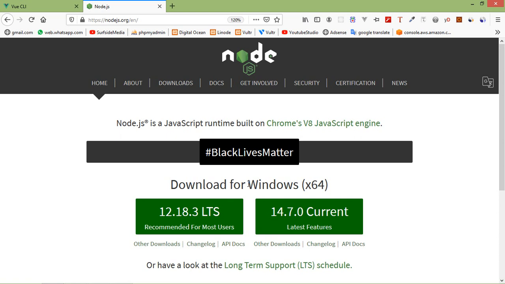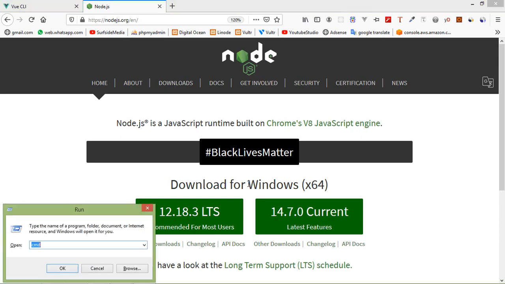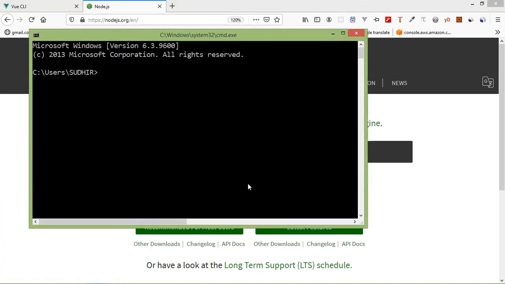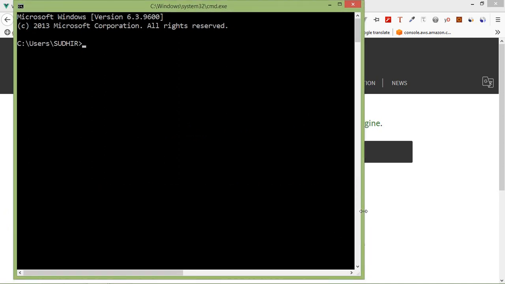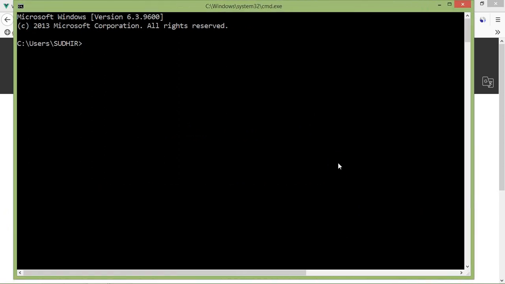So just open the command prompt. Press Windows key plus R, type cmd and press enter. Now type the command npm --version, and press enter. You can see here that version 6.13.4 has been installed.